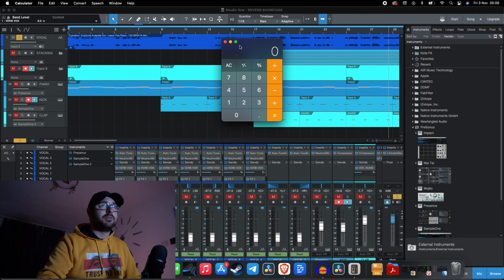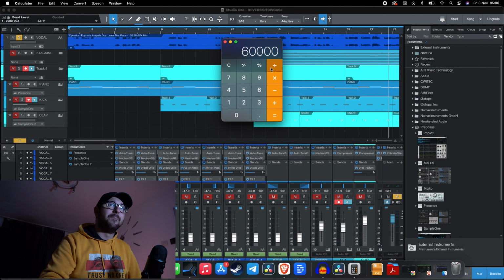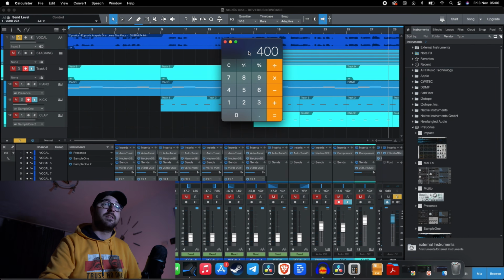So I pulled out the calculator, and what we're going to do is divide 60,000 by the BPM of the song. In my case, it's 150, and it will give me 400, conveniently actually. Now, this number 400 is the fourth of the note. And using this, we're going to define both the reverb time and the pre-delay. And this is how we're doing it.